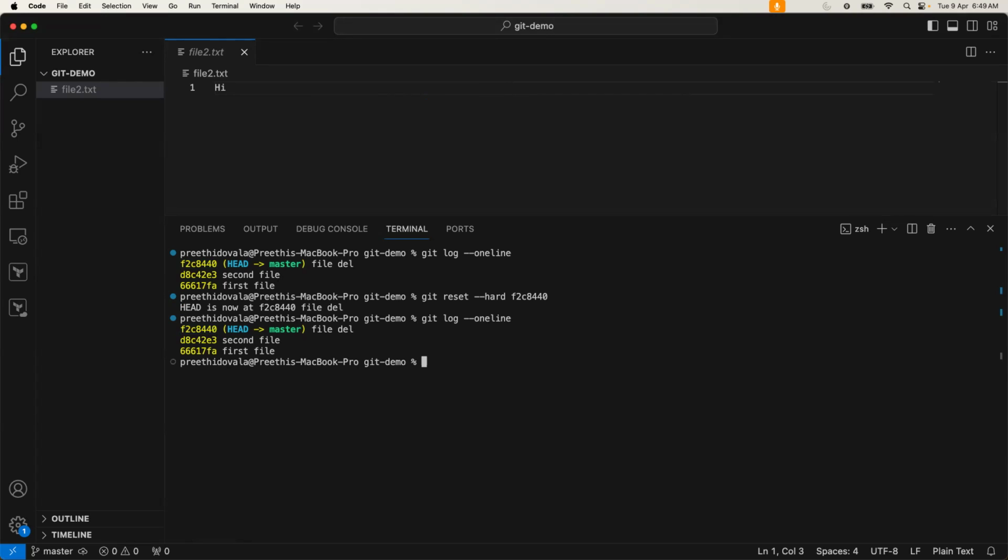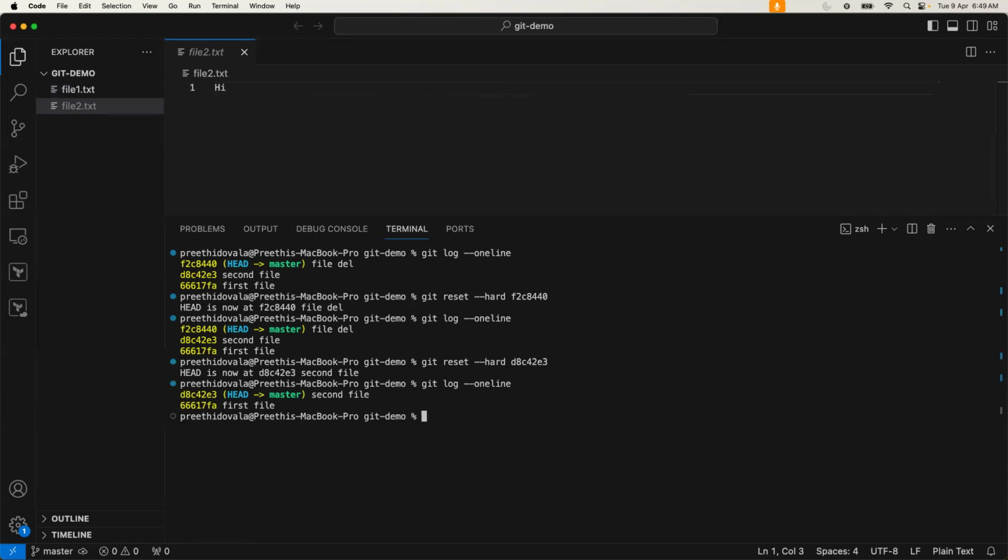What happened? Git reset. Oh, sorry. Commit ID. I placed it right. Git reset --hard. The next one you have to place it, right? Yeah, correct. Thank you. Got it. So I just want to discard it and I want only these two. So now, yeah. Okay.